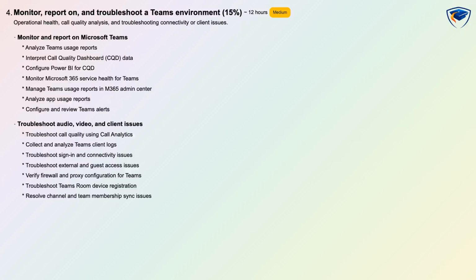You'll also learn how to troubleshoot audio, video, and client issues, including how to troubleshoot call quality using call analytics, collect and analyze Teams client logs, and troubleshoot sign-in and connectivity issues.